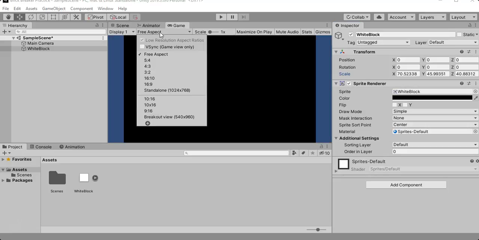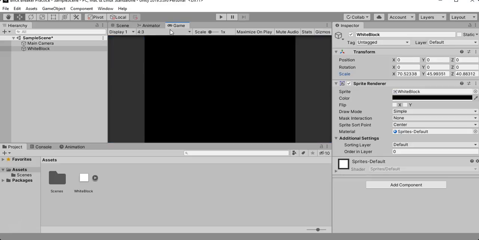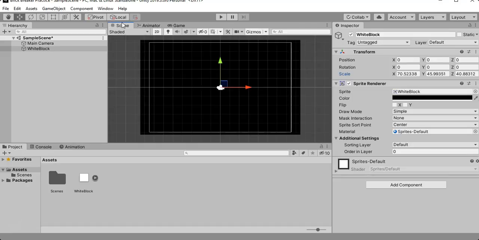So if you go into game, you're able to choose away from free aspect ratio, and so I'm going to go 3x2 here. Okay, and then we can rename this background. And we can have this order be -1, so it's behind everything as the background.